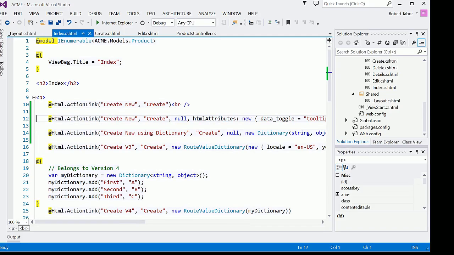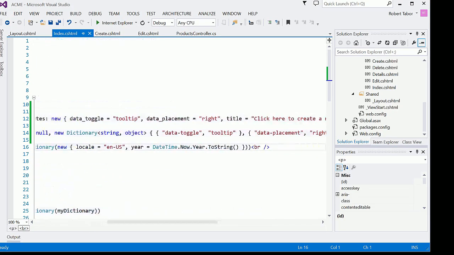So it's essentially identical. The only difference is that you see we didn't have to escape out the dash for an underscore. So it's a little bit more true to the actual attribute that we want to add to our HTML tag. All right.